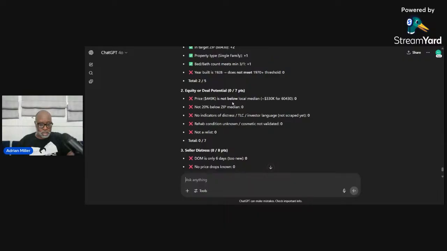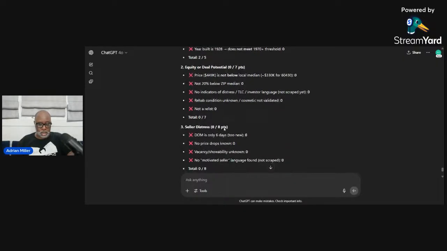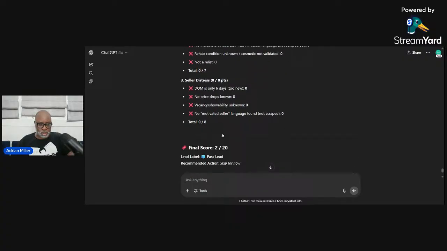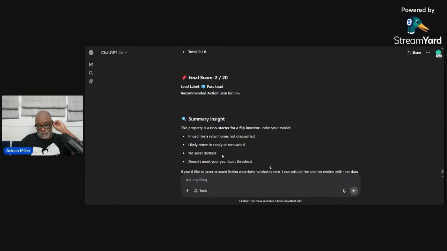Then we have price is not below median. Okay, not 20% below the zip median. No indicators of distress, rehab condition. And then it says days on market is only 6, no price drops. So that's why it's 2 out of 10, skip for now.